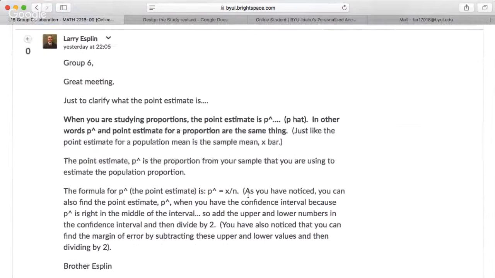Oh dang, he really does watch these things. When you are studying proportions, the point estimate is p hat. In other words, p hat and point estimate for proportion are the same thing. Just like the point estimate for a population mean is a sample x bar, a proportion per sample is what you are using to estimate the population proportion. Oh. Yeah, it's a good explanation. Makes sense.